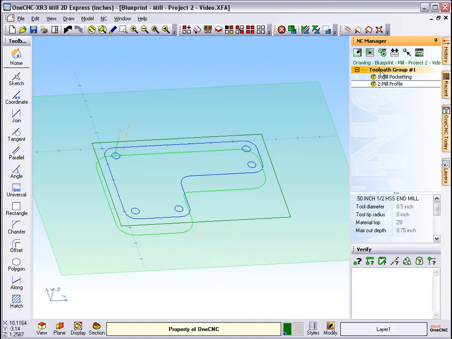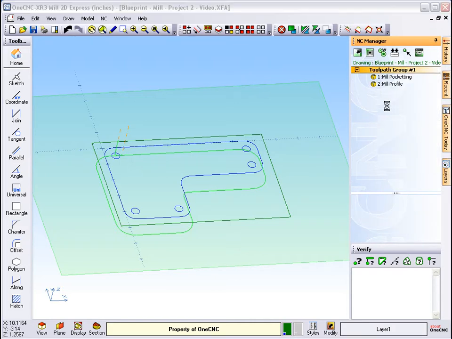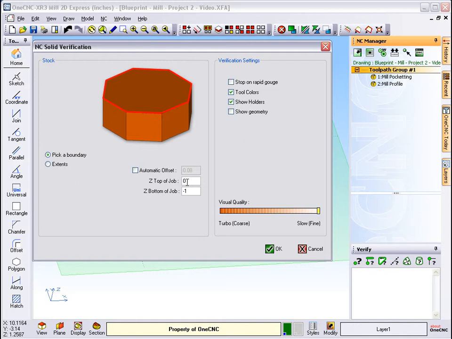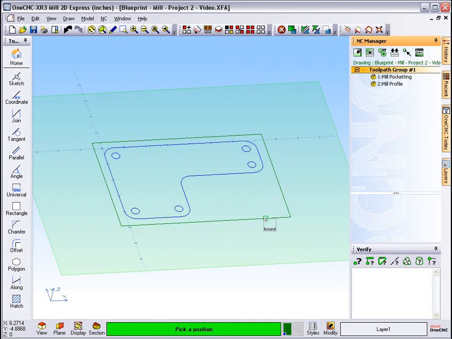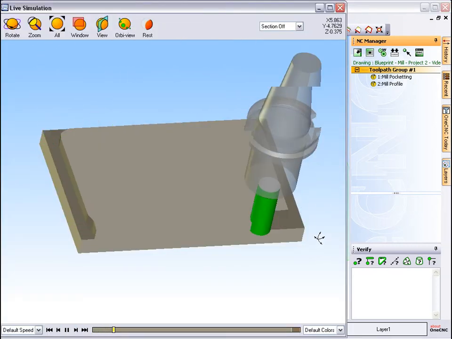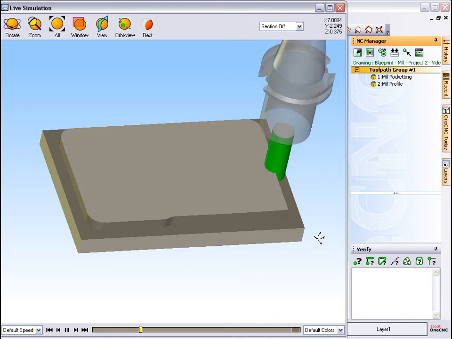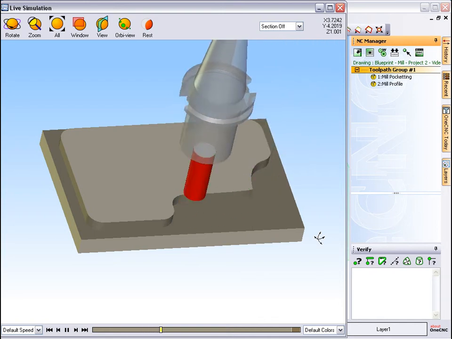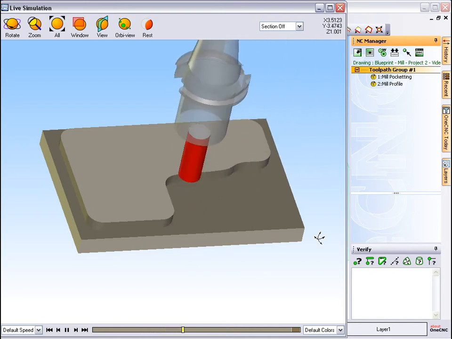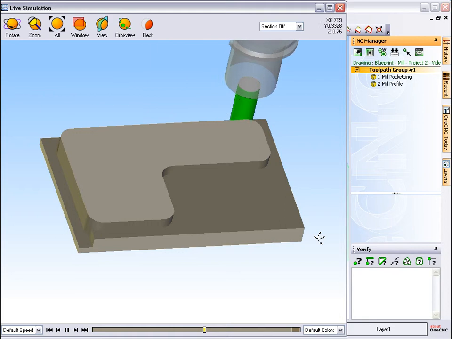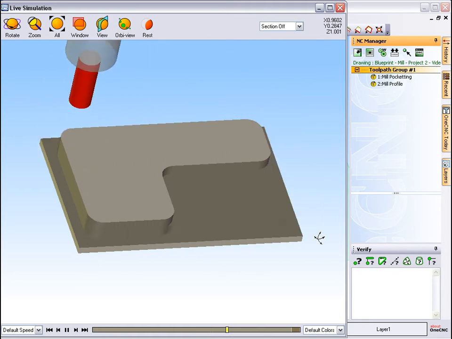But we want to do everything. So I'm going to right click the group, simulate. The top of the material is Z0, the bottom of the stock is -1 inch. We definitely want to pick a boundary, so we'll click OK. I'm going to just left click that green boundary and right click. So here's our roughing. You can see we're using a green tool. Every time it turns red just means that it's in rapid mode. Okay? That's all that's doing, is just showing you when we're rapiding.